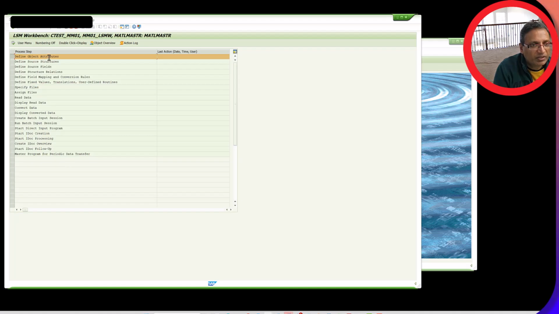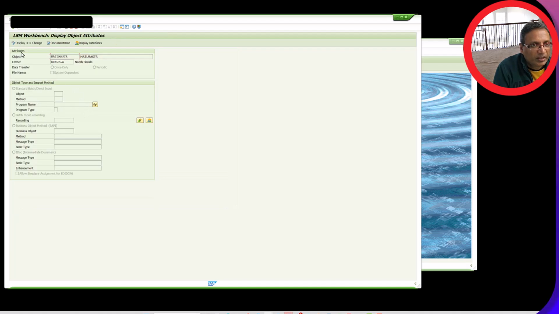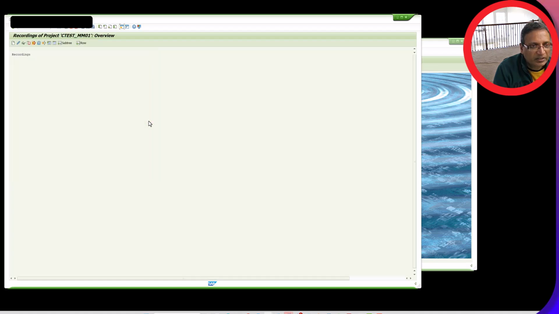So let's start with the first step. The first step is object attributes. So we change mode from display to change. Then we select batch recording. We don't have any recording, so let's go ahead and record the transaction.